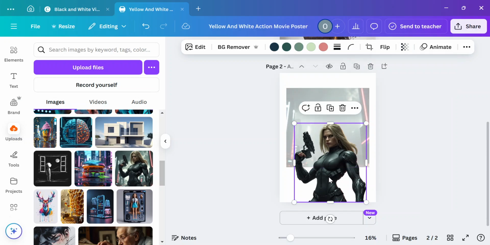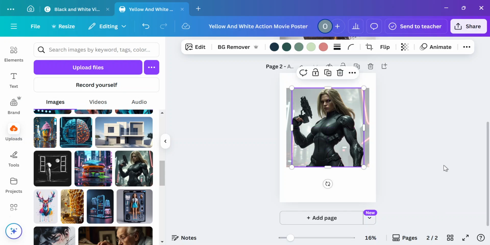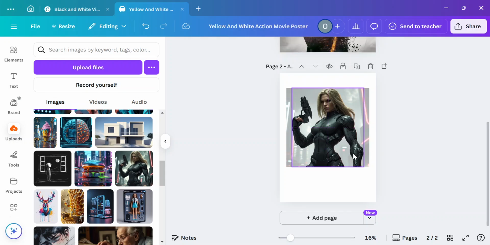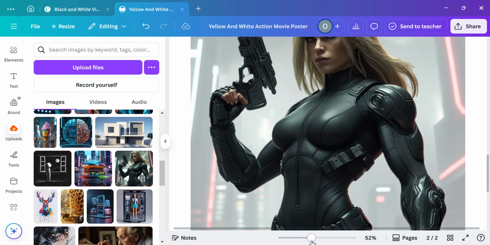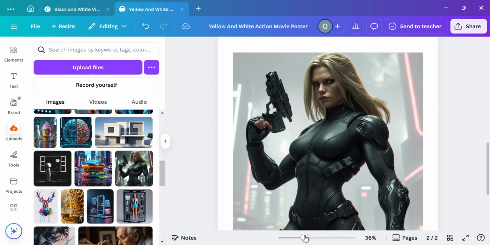Okay. Then we can take back our image here, and it should appear this way. This is how to reduce the visibility of our background.